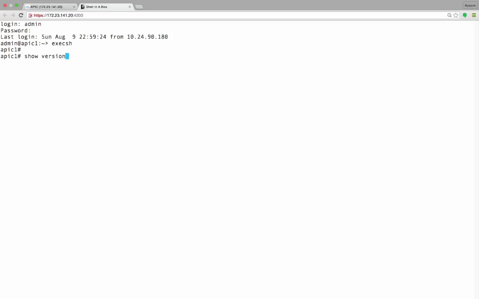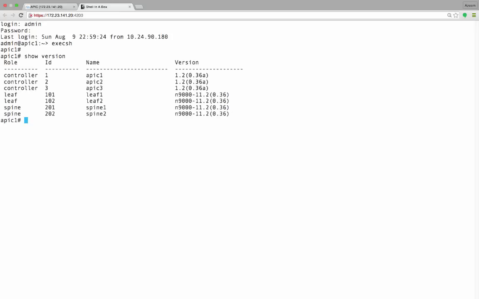A common command people always run is show version, where you want to validate the different versions running in different devices. Like here you can see we have 3 APICs, we have 2 leaves and 2 spines. Let's start configuring a port channel.